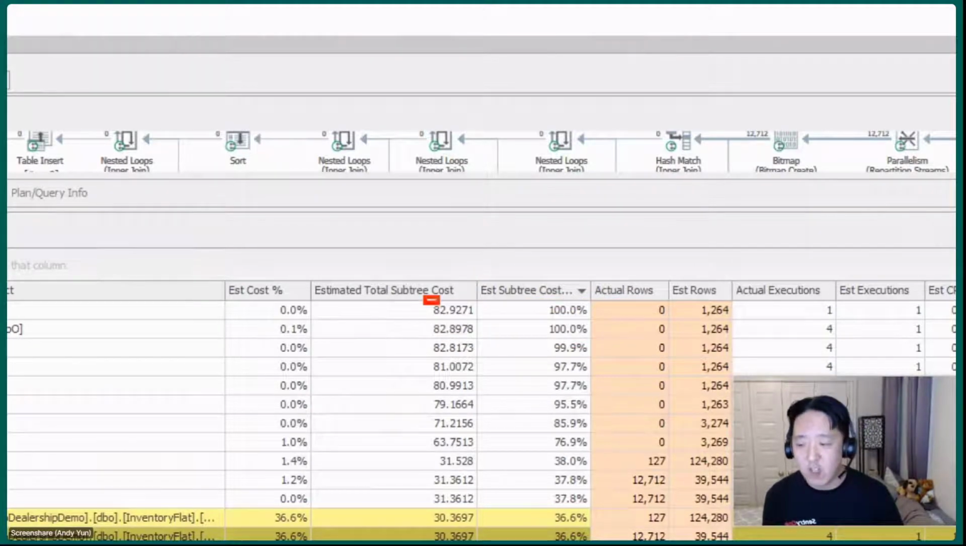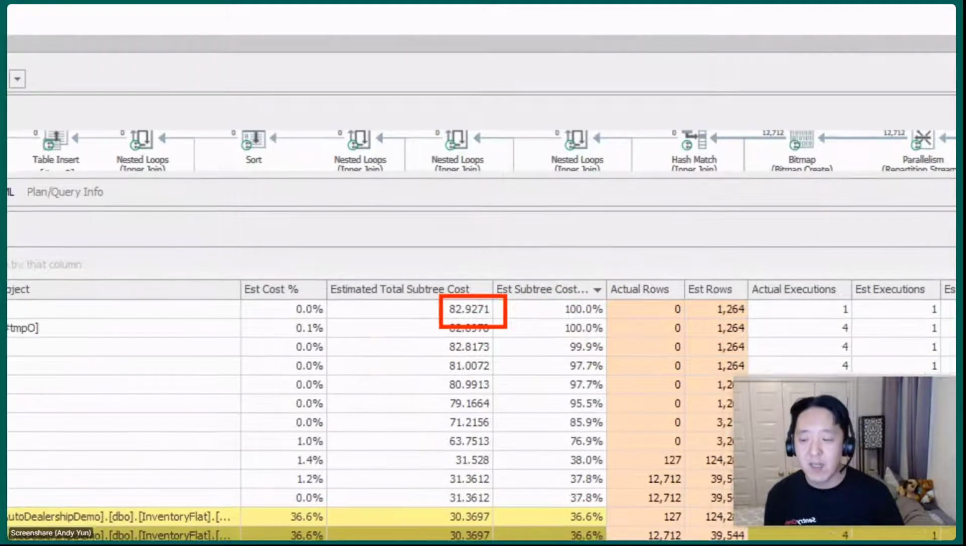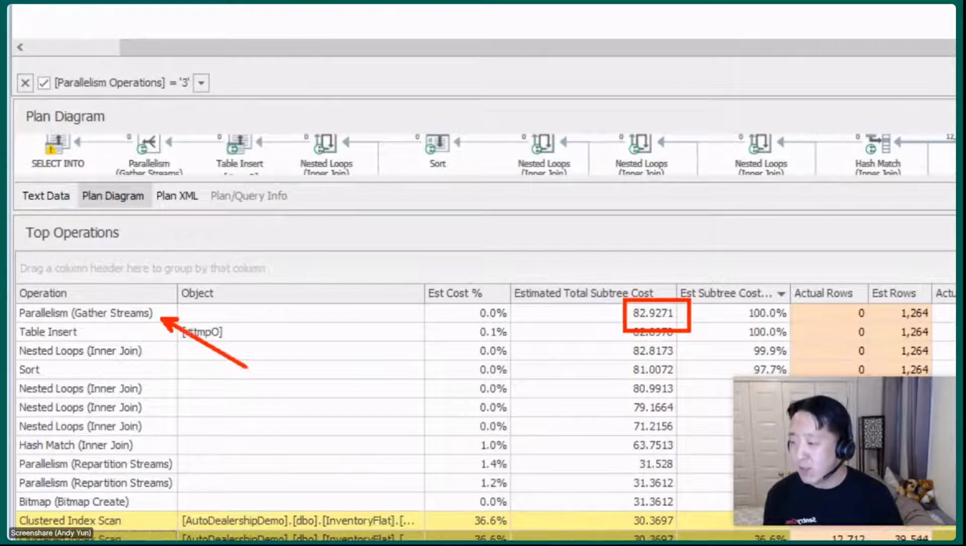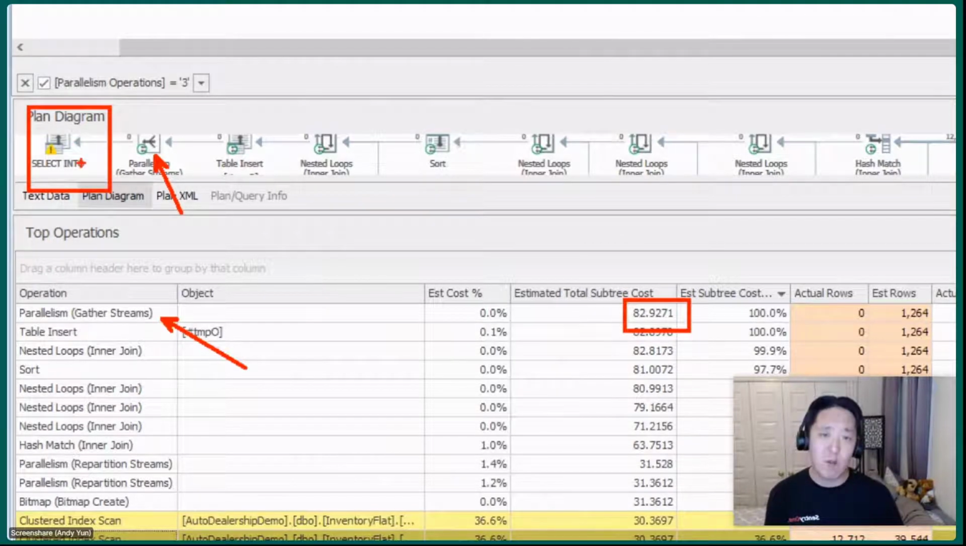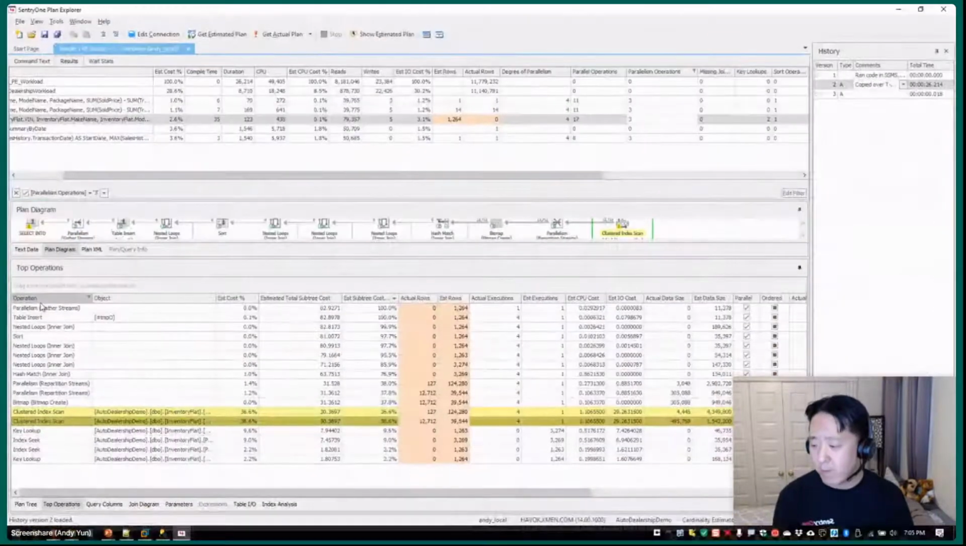In this case, they're just barely different, but 82.9, it's close enough. And this is the parallelism operation, which is the second to last operator here. And then here's the select into operator, because typically most people will just mouse over the select into in order to get this value here. And you can absolutely do that still. I can always mouse over the plan diagram in order to get that value. But again, I just wanted to show you how you can also drag that into here and see this here.